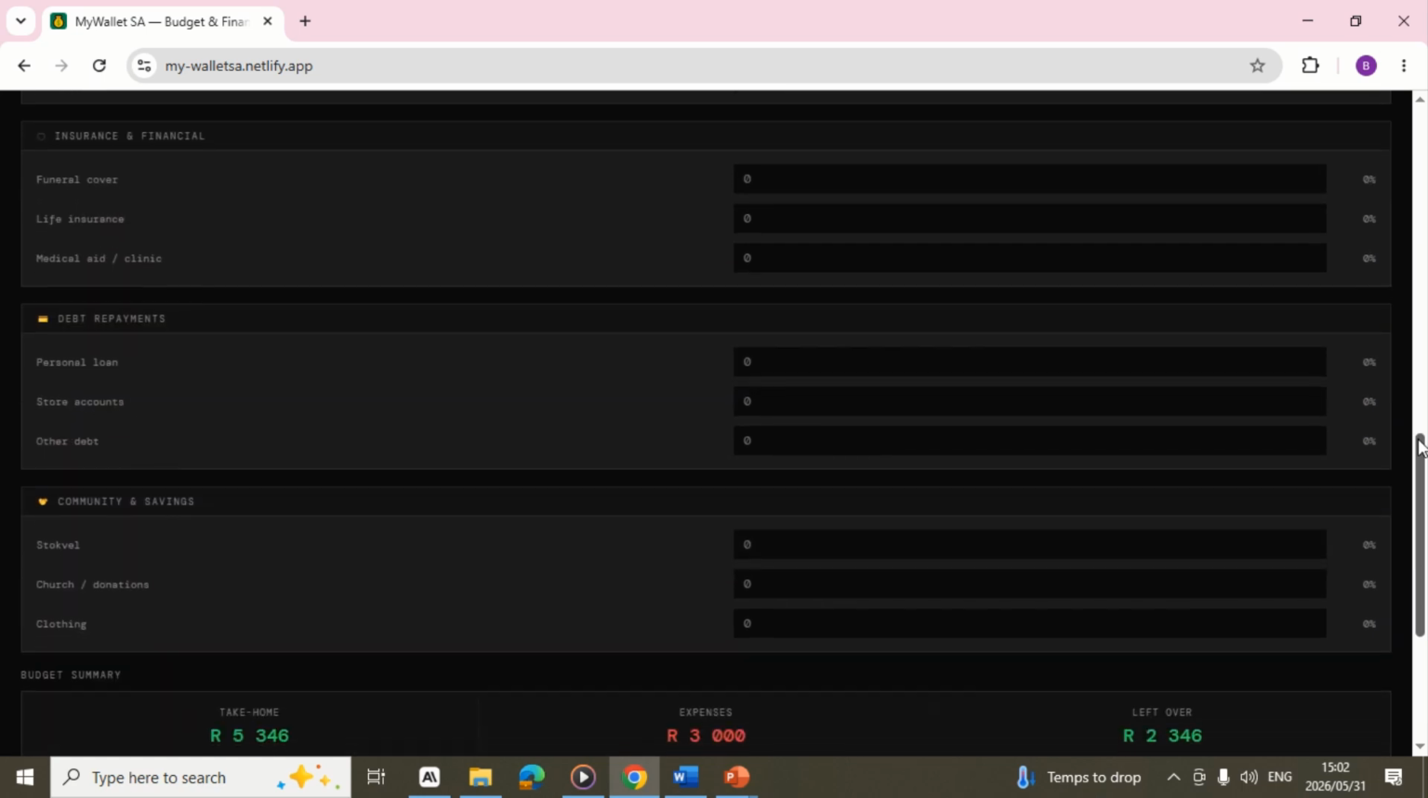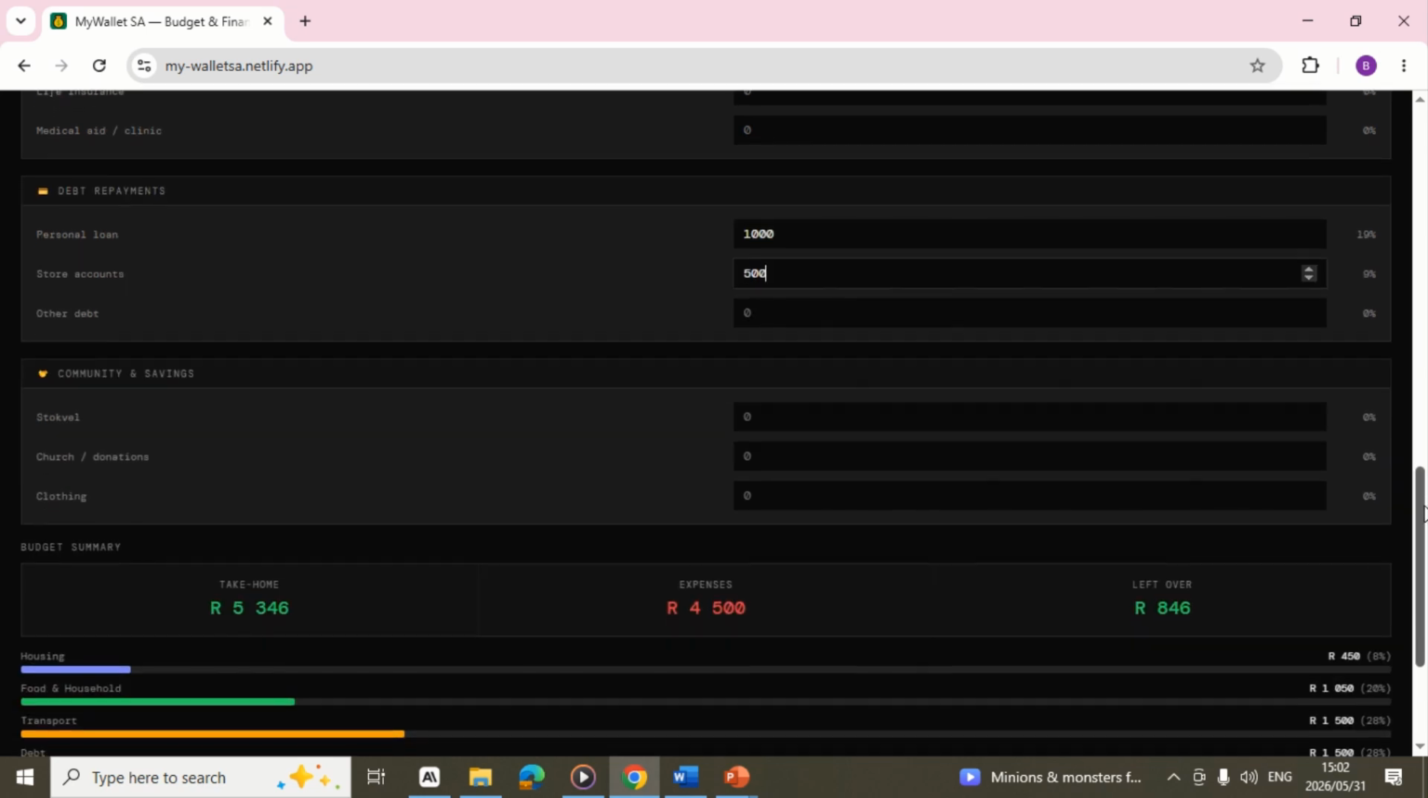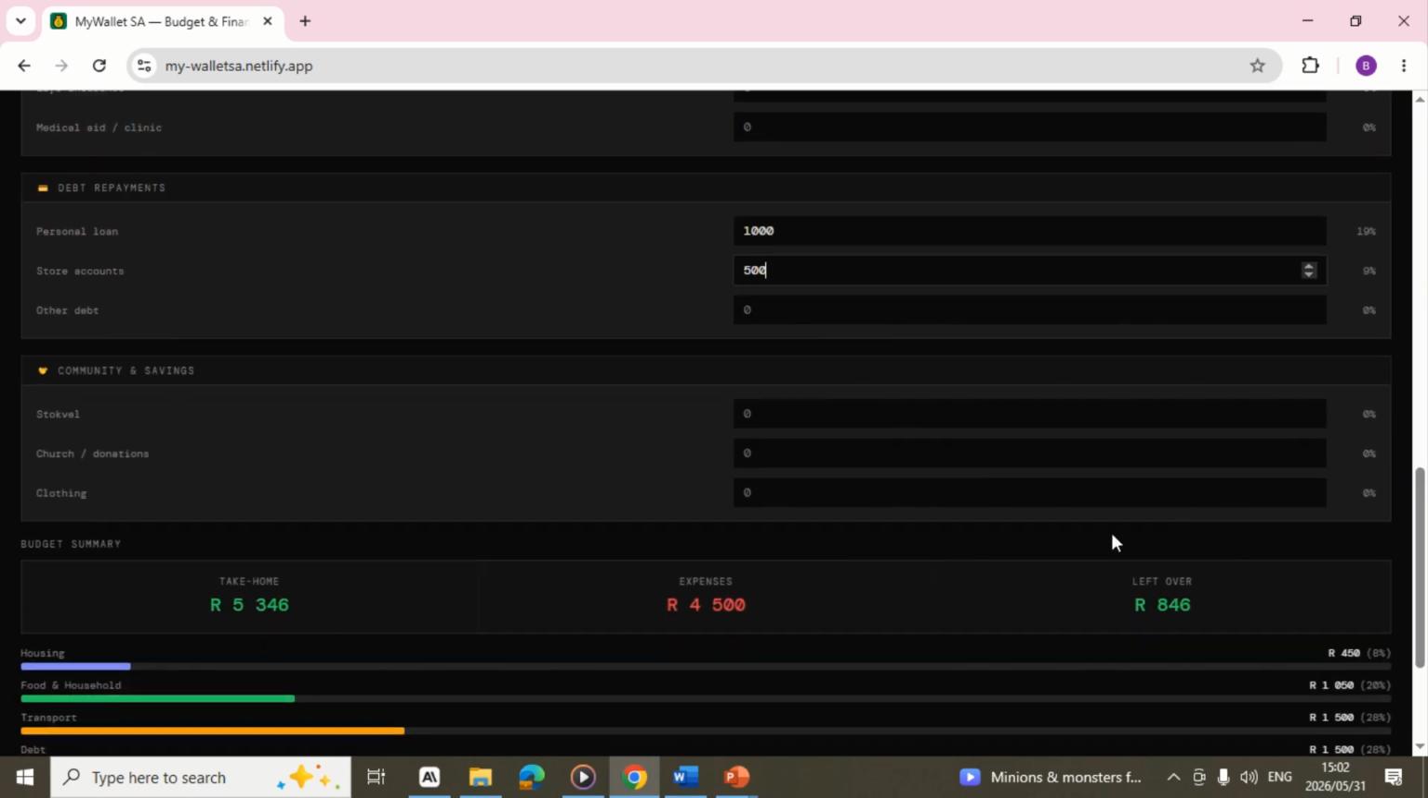And then here, my worst section, debt repayment. I have a loan in the bank. I think the loan takes about 1,000 rand a month. On store accounts, it takes about 500 a month. And that's the only debts I have. I don't have any stokvel or anything like that. Community savings, no, nothing like that.